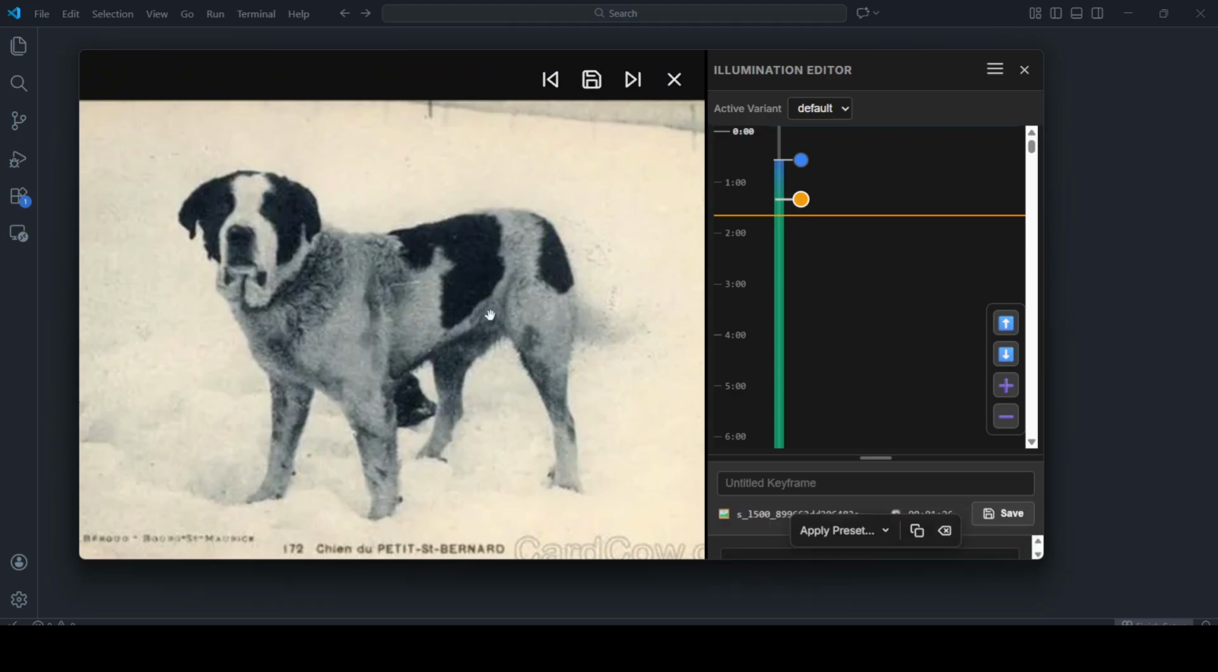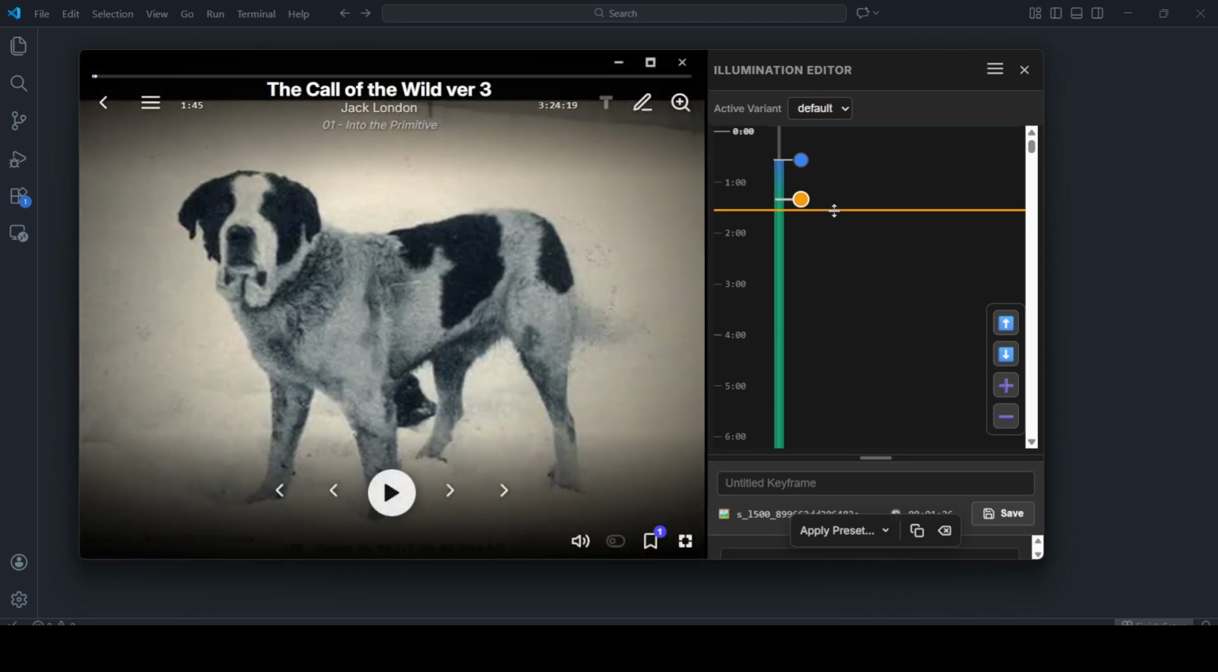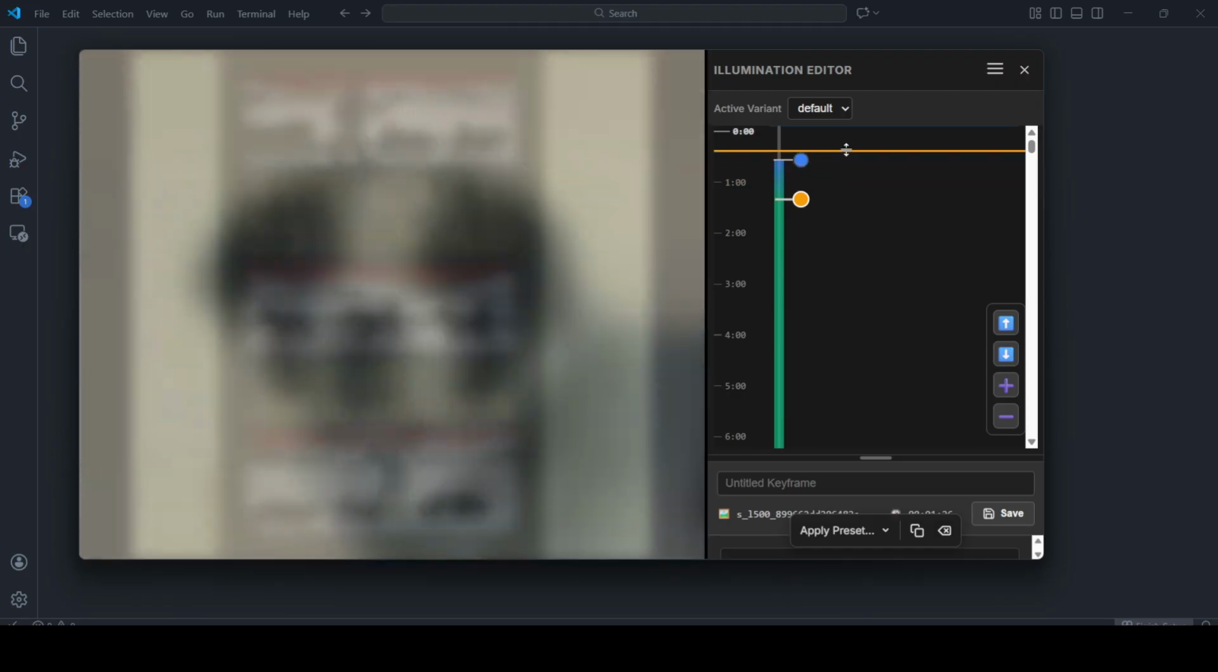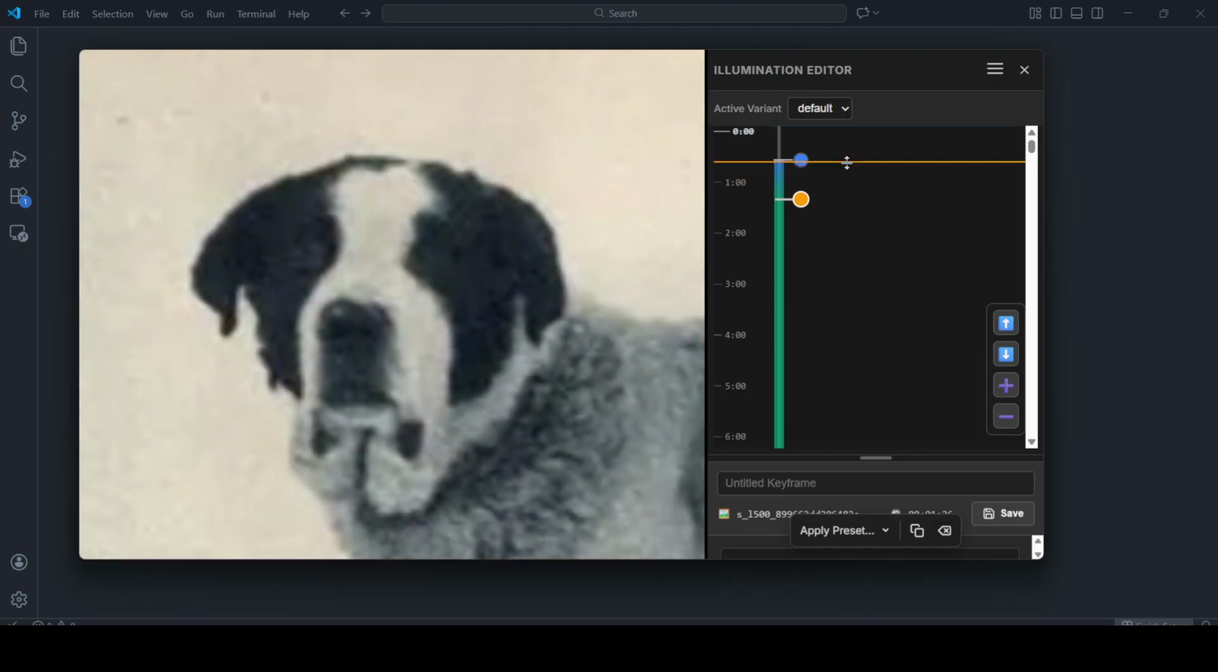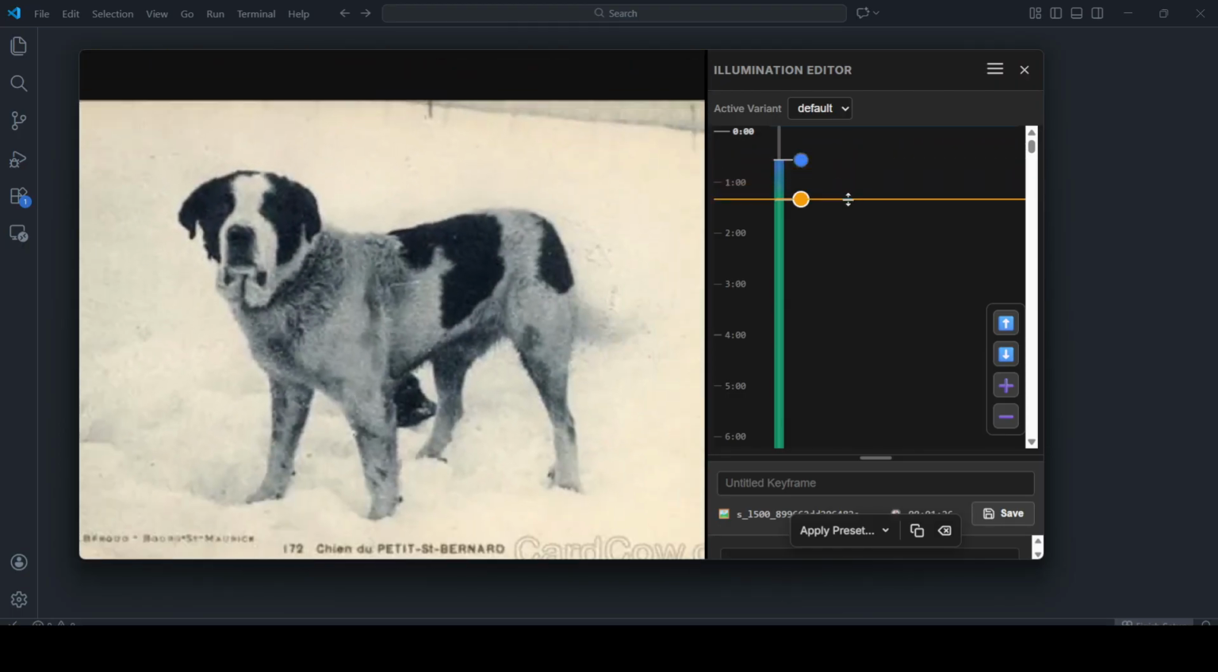Once we've saved that position, we'll exit zoom mode. And so now we have animation going from the first keyframe to the next keyframe.